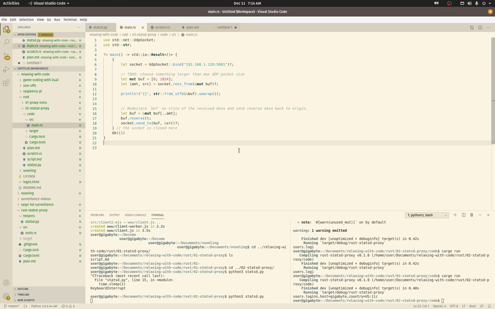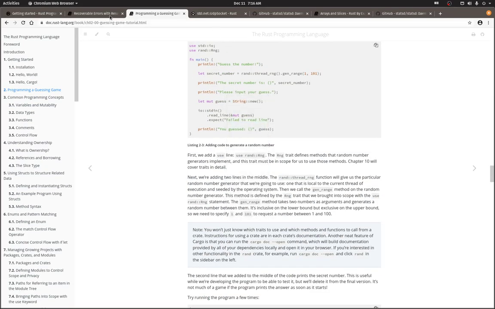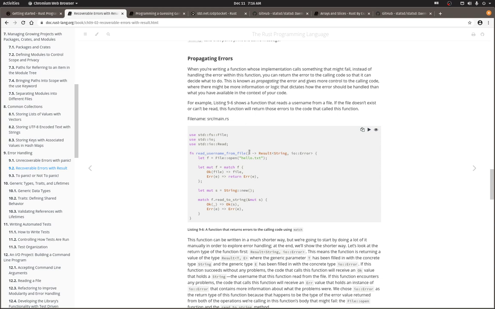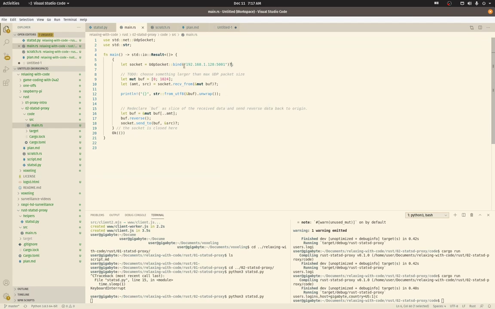So now let's go through the code and get this to where we want. One thing when I saw this sample code was the use of the question mark operator. Turns out that is an error propagation helper. What it means is if there's an issue with the bind, it will return the result. It'll be a result with a flag of error, whatever the right terminology is, but basically it will be an error result. So it's going to return it from the main function call.